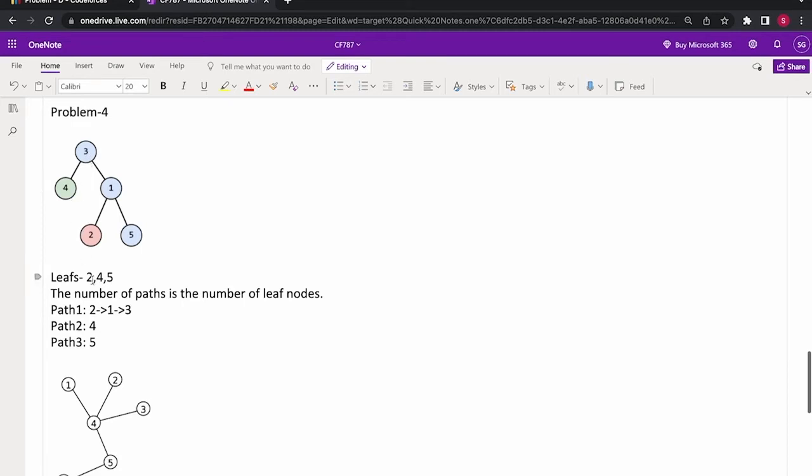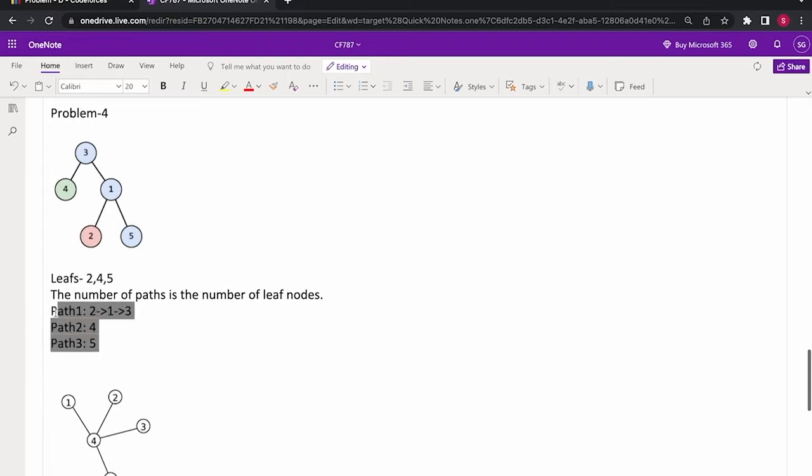So in this case we'll store 2, 4 and 5, and then first we'll take the node 2, we'll move from 2 to 1 to 3 and we'll mark 2, 1, 3 as visited. Then we'll go to 4. So the parent of 4 is 3, which is already visited, so we'll not go to 3 and our path ends here. Now we'll take the third leaf, which is 5. The parent of 5 is 1, which is already visited. So the number of paths will be 3 and the required paths will be 2, 1, 3, then 4, and 5.